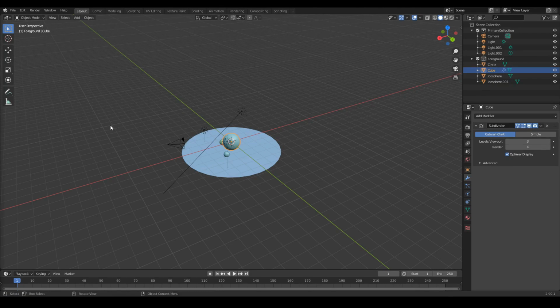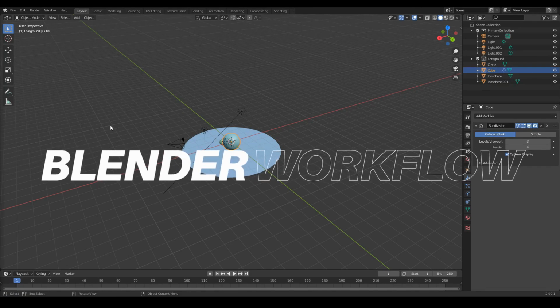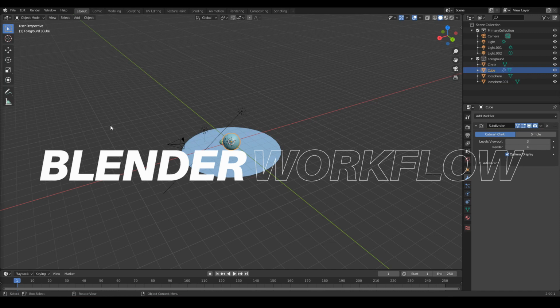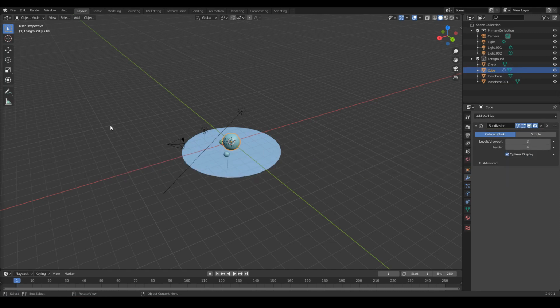Welcome to another Blender tutorial, and today we're going to look at some tips that are really going to help you when you're using Blender for all kinds of designing. Now, if you're a novice or a complete beginner, these tips are really going to elevate your workflow to that next step.